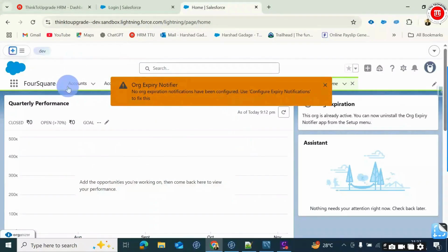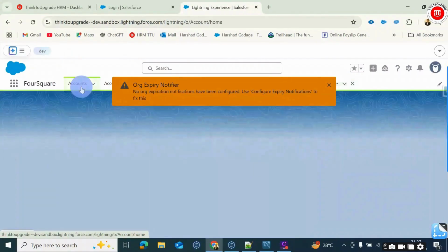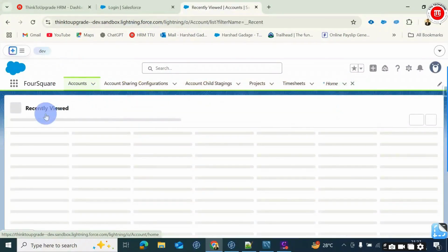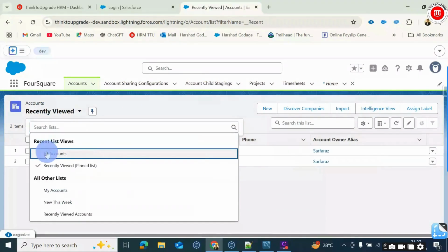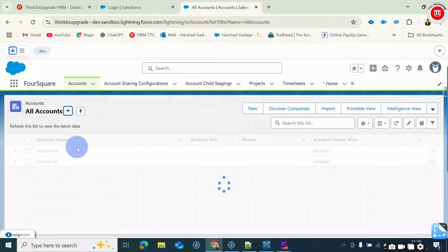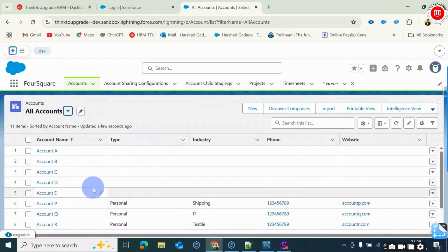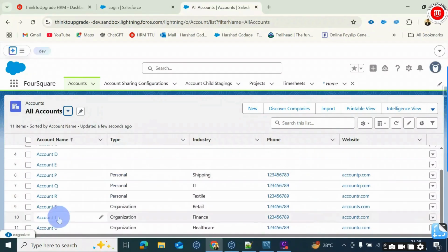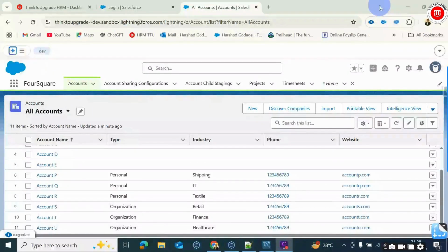Now we'll see it in the Salesforce object. This is Salesforce, the account object, all accounts. You can see here new data is coming in, and that's how we insert account data from MySQL into Salesforce using Talend.